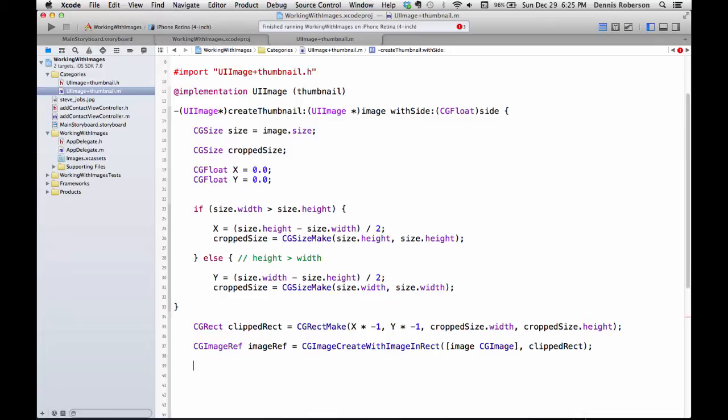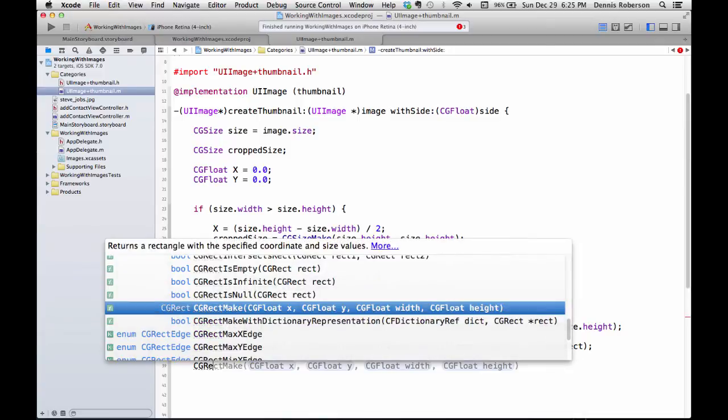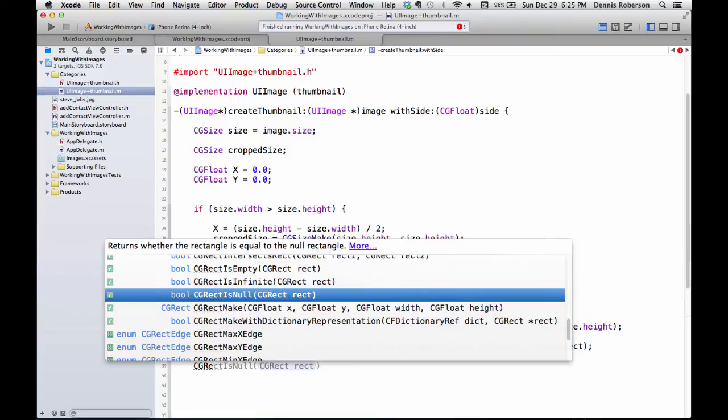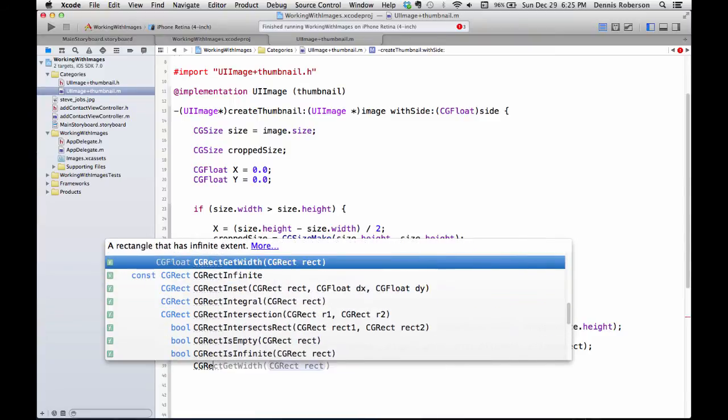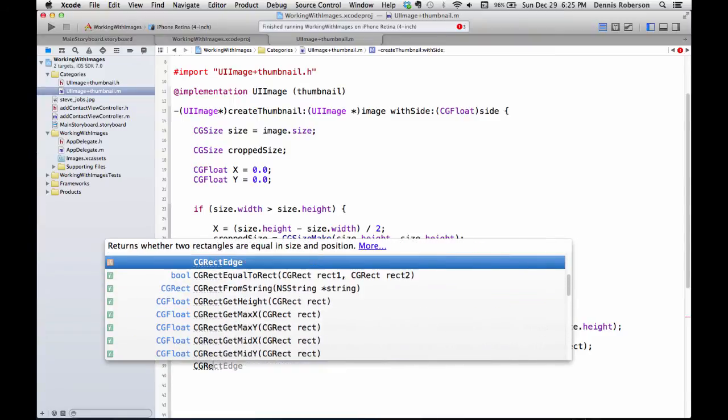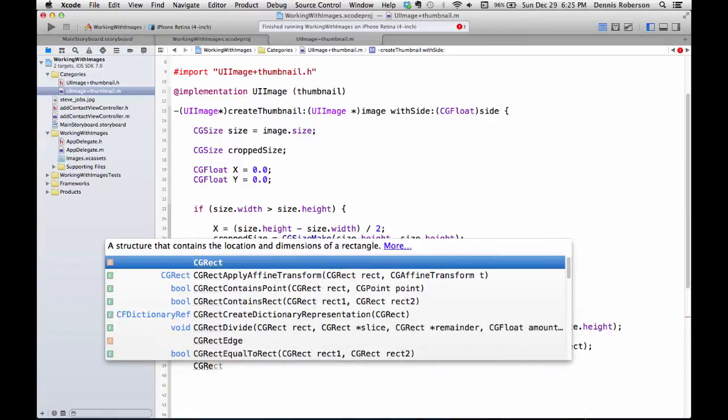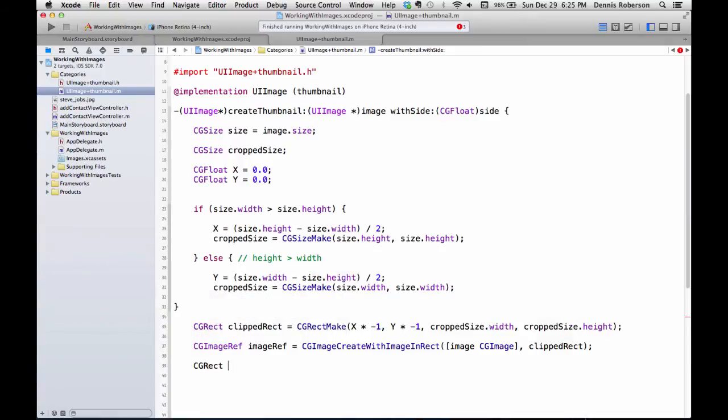So let's do a CGRect. And we just want the plain CGRect here, like so. And we'll just call this the finalRect. And once again, we're going to use the convenience method CGRectMake.